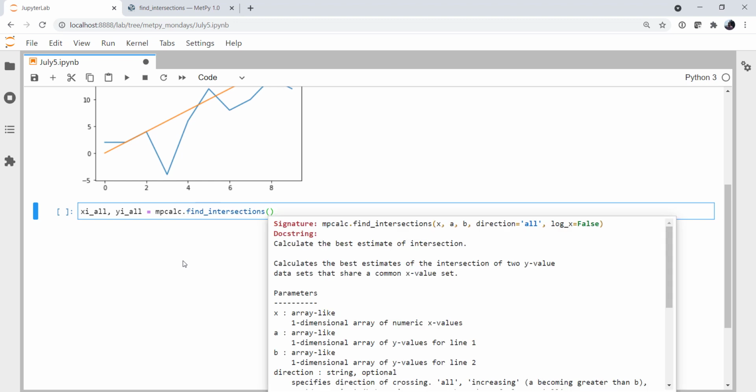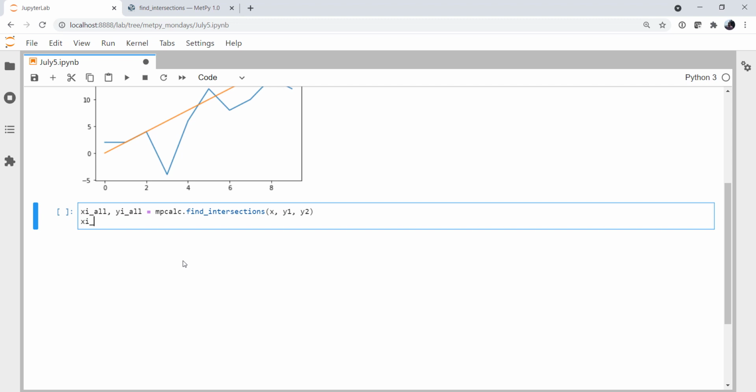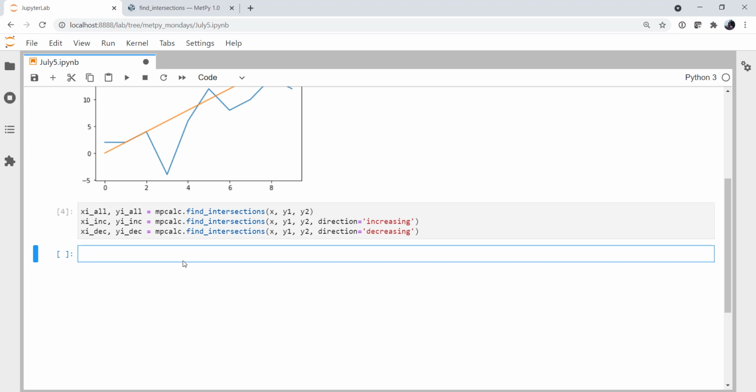So find intersections, there's our doc string if we need to remind ourselves. X, Y1, Y2, that's just the default behavior. For increasing, it's going to be the same thing, except direction, we're going to set to increasing. And similar for decreasing. Okay, so that ran very quickly. And now we can make a plot to see exactly how this worked.